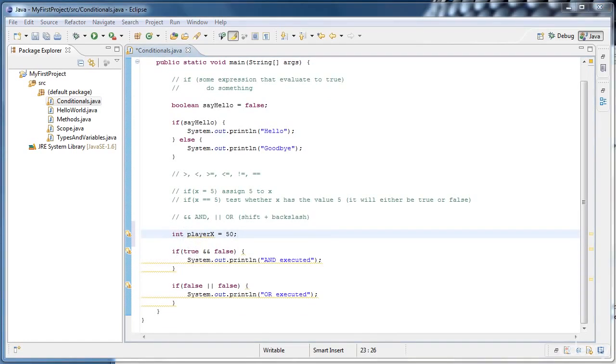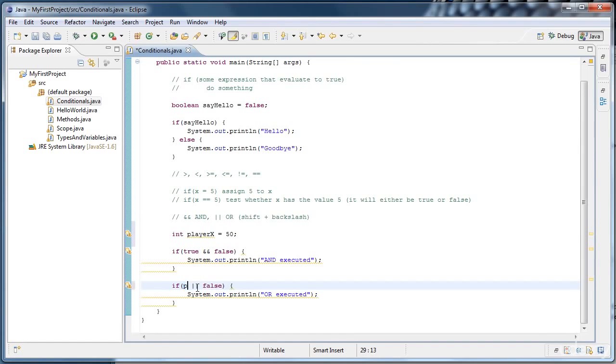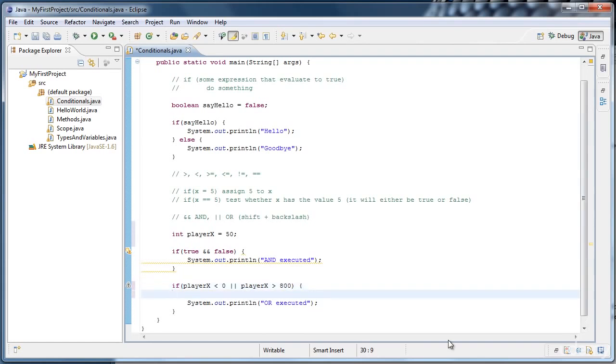So what we want to do now is to test if playerX is either less than 0 or greater than whatever the width of our game is. So we'll be going down here to the OR statement, and first we would type if playerX is less than 0. So if this evaluates to true, it means our player is past the left side of the screen. Or we want to test if playerX is greater than, say, 800, which would mean our player is past the right side of the screen. And then inside of the if statement, we could put some code that reverses our player's direction, so that if the player gets to one side of the screen, he'll reverse directions and go towards the other.